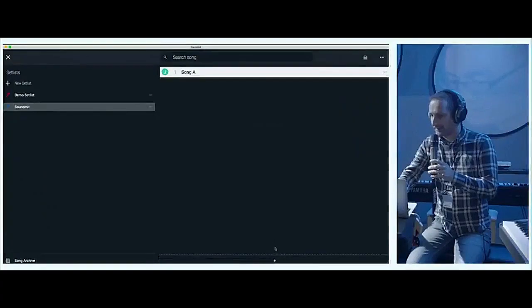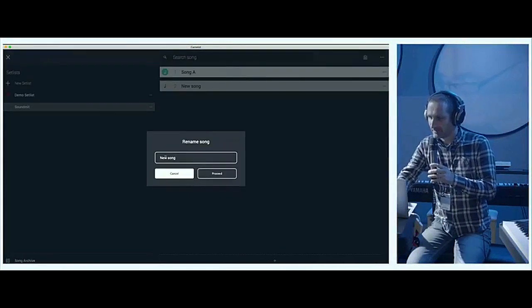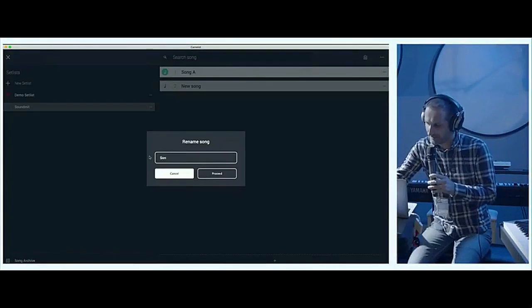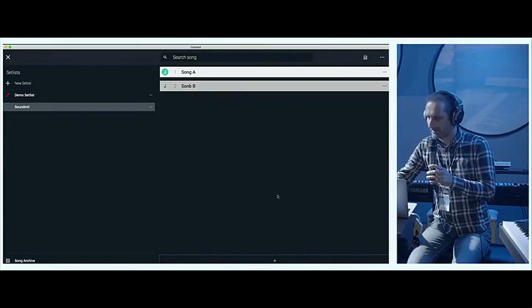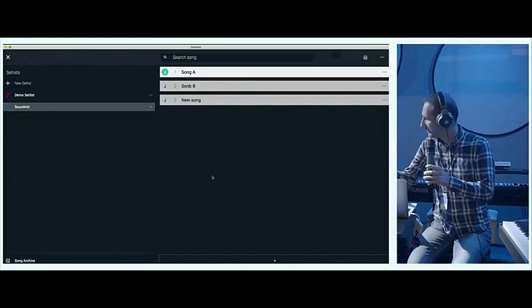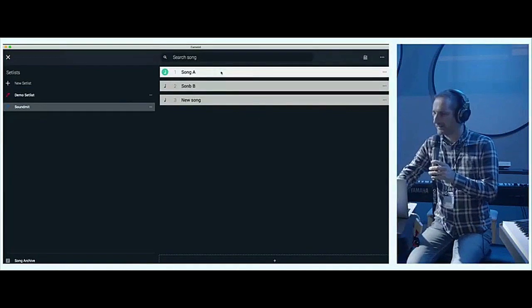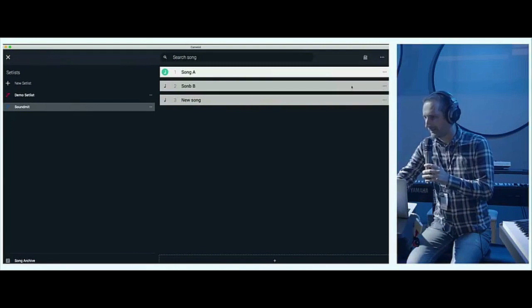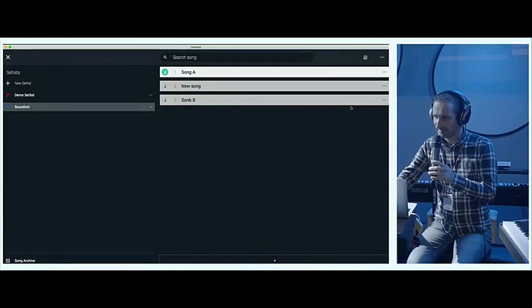Hello, everybody. So, Camelot, as I said, is live performance software. The first thing we can create in Camelot is a set list. A set list is the list of songs that we are to perform on the stage. We can add any song to the list, rename it, and add as many songs as we want. We can also change the order of the set list.